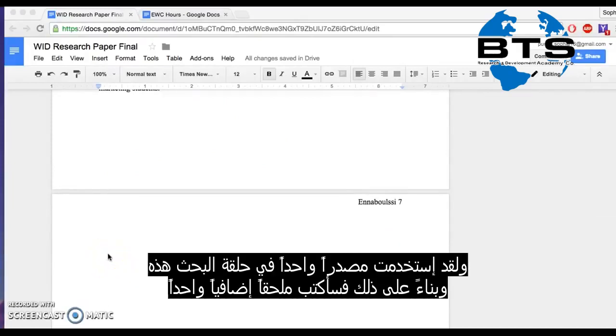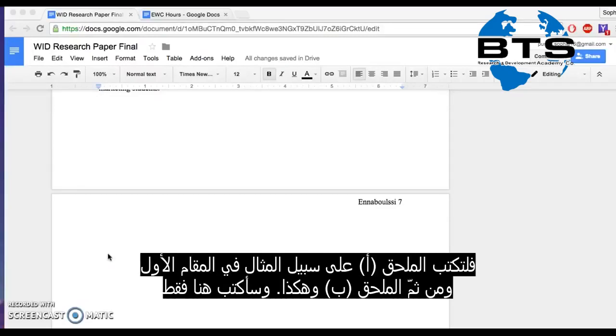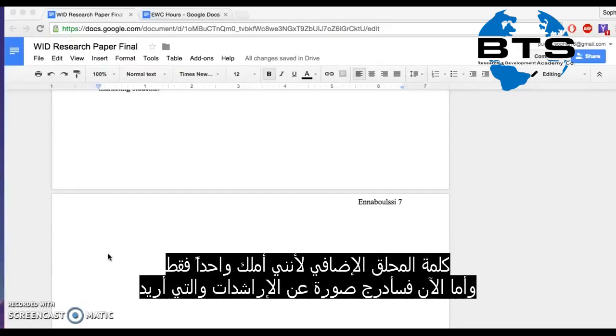In my research paper, I only reference one source, so I will only have one appendix. However, if you have more than one supplemental resource, label your appendices alphabetically. For example, the first one will be Appendix A, and the next one will be Appendix B, and so forth. Because I only have one, I will label mine just Appendix.